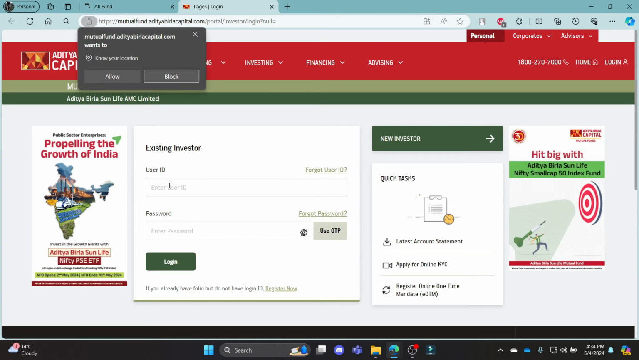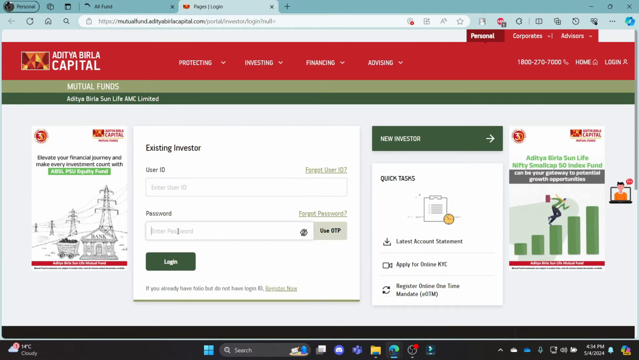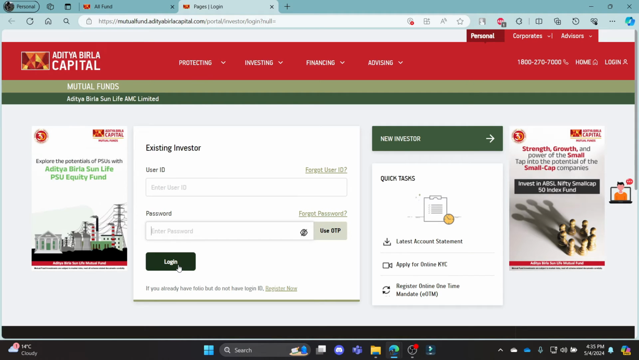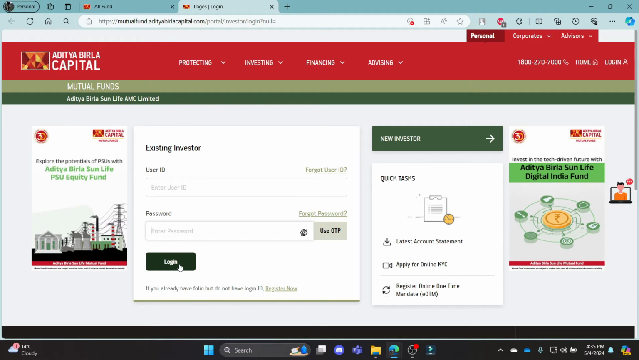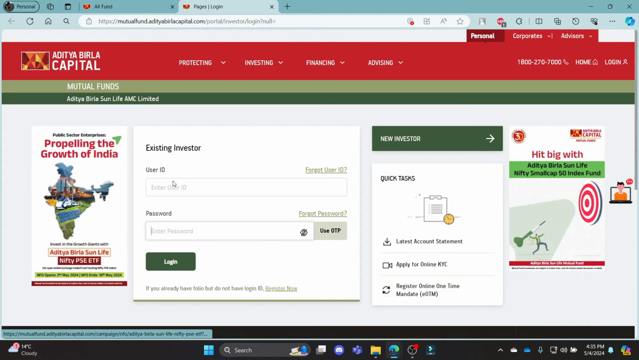Go ahead and write down your user ID in this box and then write down your password. After you write down your user ID and password, go ahead and click login. This way you can successfully log into your Aditya Birla Capital Mutual Funds account.